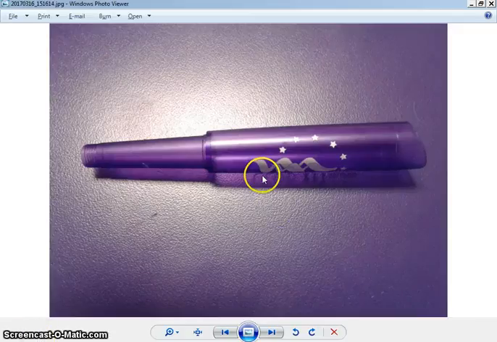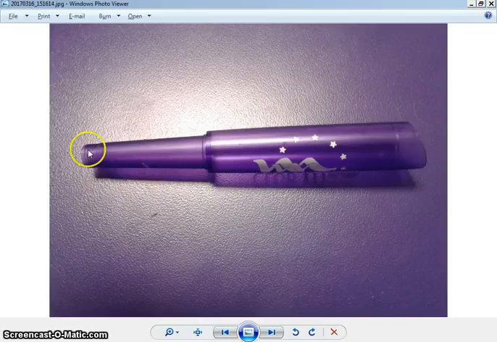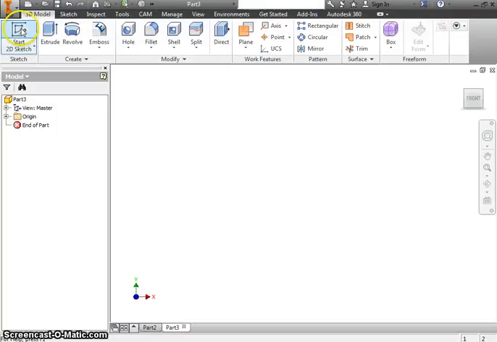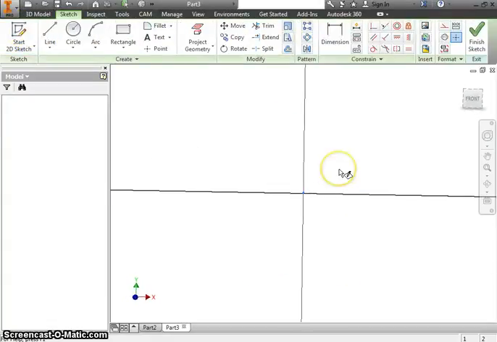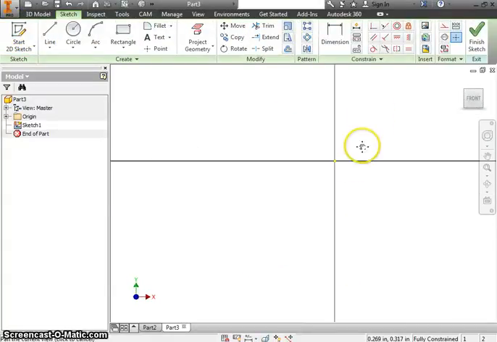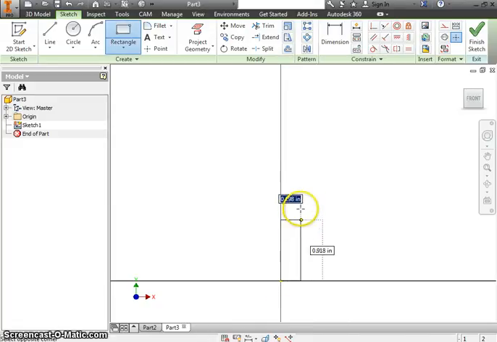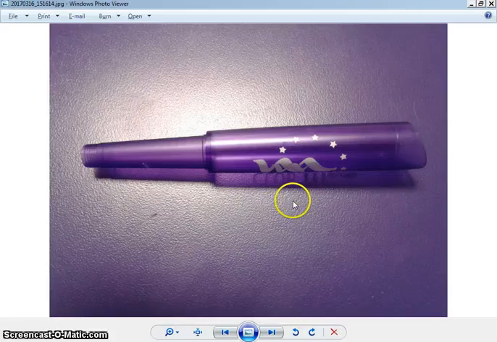Alright, here's another pen part, and we're going to start this the same way we did the pen clicker. This is again another student request, so let's go ahead and jump right into it. Start with a 2D sketch, and we're going to make just half of this again. So I'm going to use my rectangle tool, and let's see here.